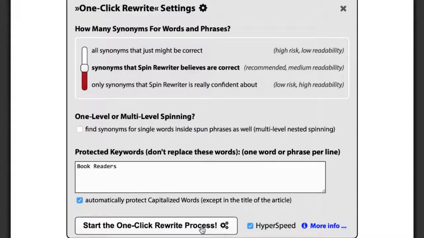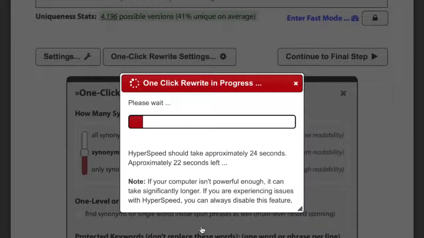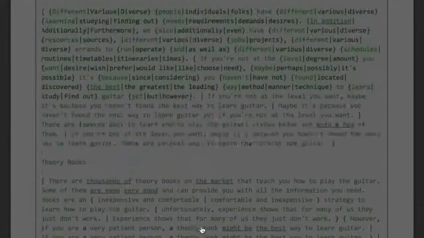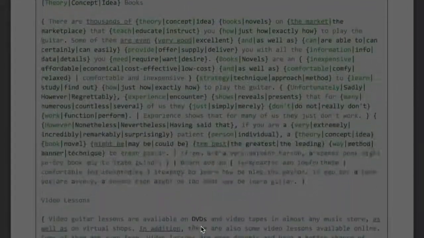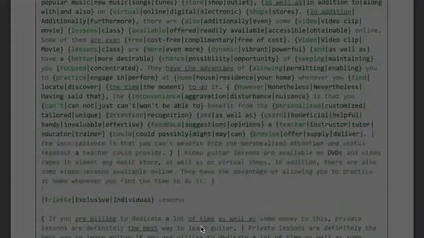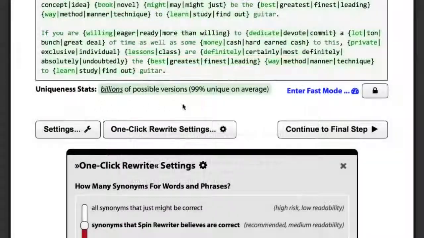Once you're happy with the settings, you click this big button here and wait just a couple of seconds. Here's what's happening right now. Spin Rewriter is doing all of the hard work for you. And once it's done, we can literally generate billions of unique articles from your one original article. And those billions of articles are all absolutely unique.